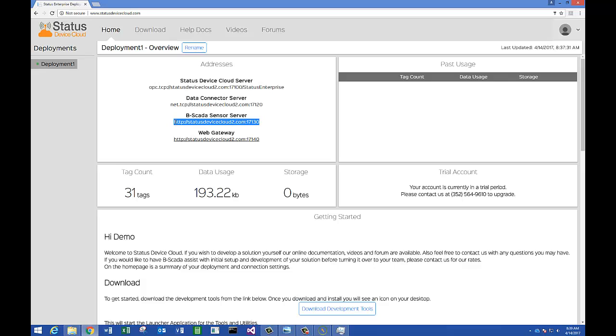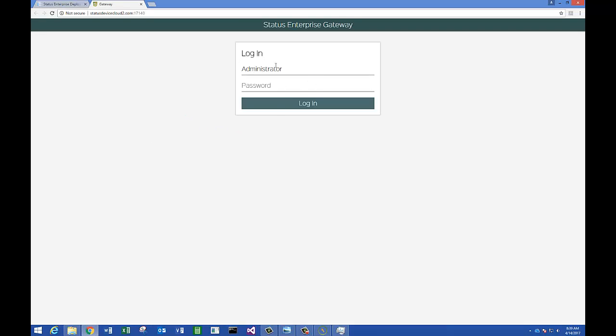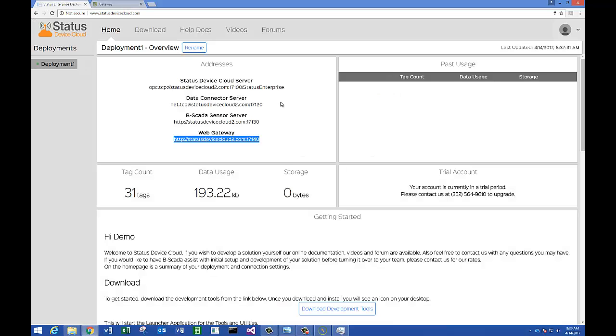If you're using B-Scada sensors, this is the location of your sensor server. This is where your gateway is going to be sending your sensor data, and the sensor server is going to be listening to that sensor data and bringing it into the system. And the last one is a link that you can log into, and this is where your end users would log into the system and see the pages that you're developing.